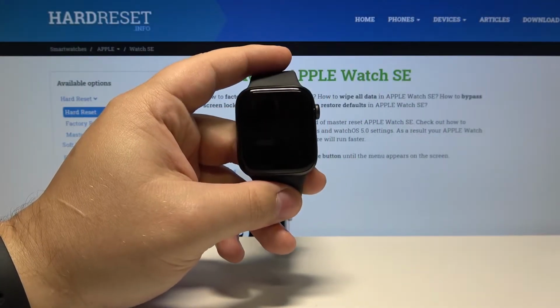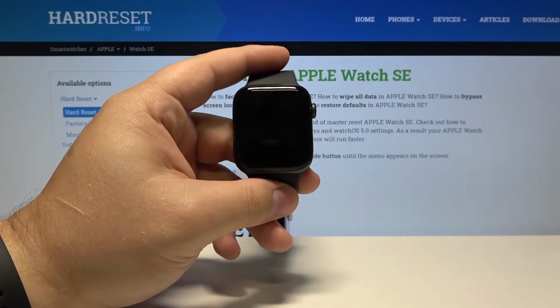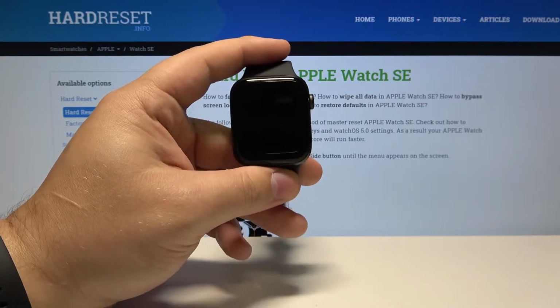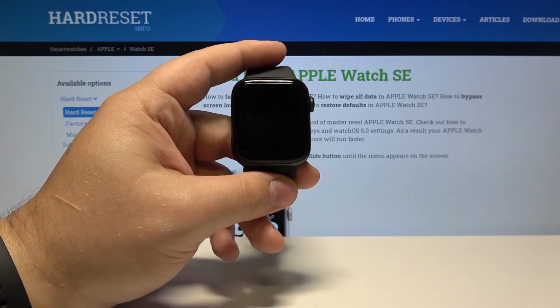Hello, in front of me I have Apple Watch SE and I'm gonna show you how to change the wake screen settings on this device.